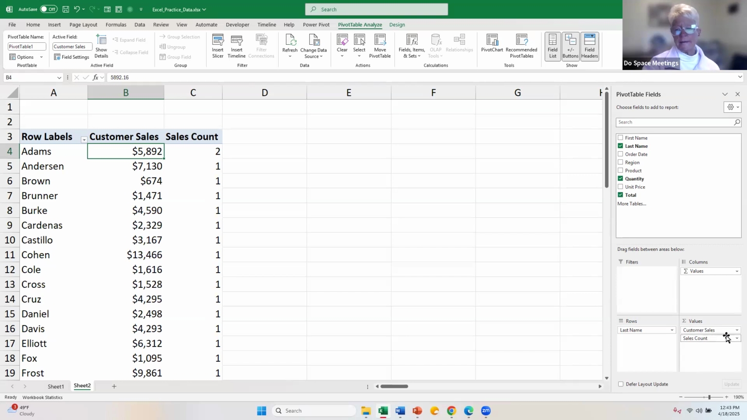Okay. So if you're looking at this and you're saying, you know what, I don't care about the sales count, I'm going to take that out. So I can click on the down arrow and I can remove this field. Now, if you remove this field, we did a couple of things to it, right? It's gone. So if you want this back, you're going to have to go through those steps again, just as an FYI. So I'm going to remove the field and we're back to just the customer sales.